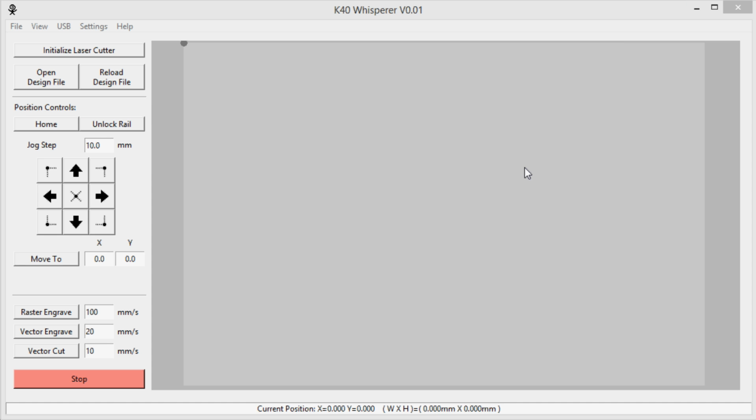So this is the main window of K40 Whisperer. What this is going to do is talk to your K40 laser and control it. And the inputs to K40 Whisperer are either going to be DXF files or SVG files. In this video, we're going to talk about SVG files. The DXF capability is pretty limited right now.